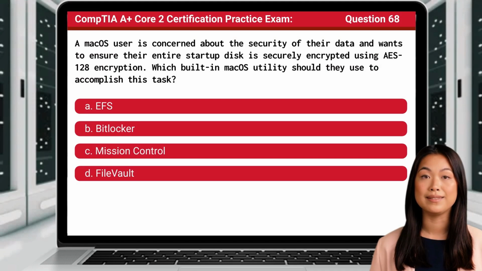Question 68. A macOS user is concerned about the security of their data and wants to ensure their entire startup disk is securely encrypted using AES 128 encryption. Which built-in macOS utility should they use to accomplish this task?